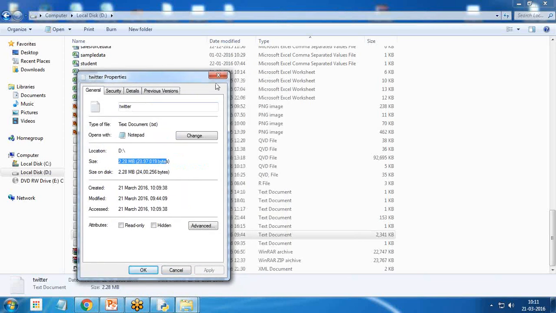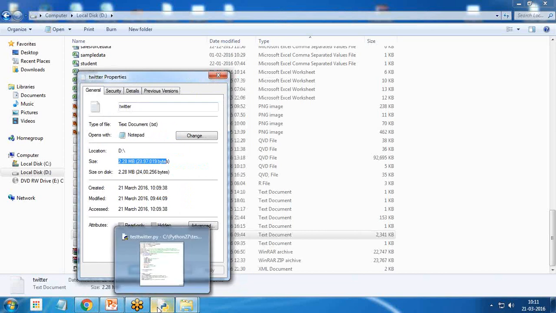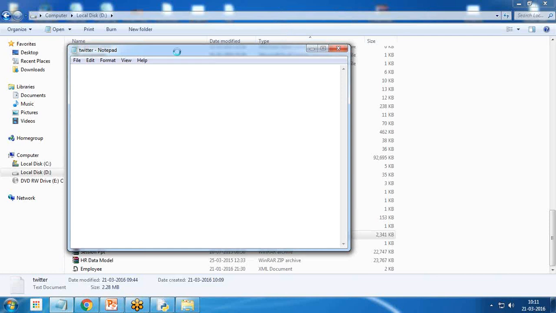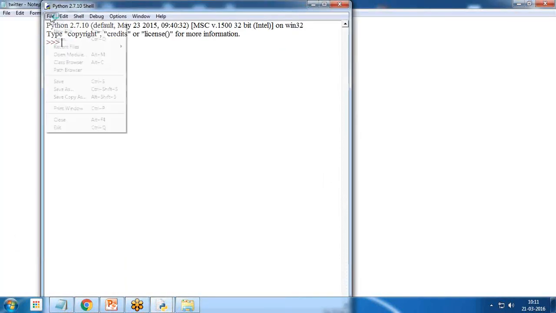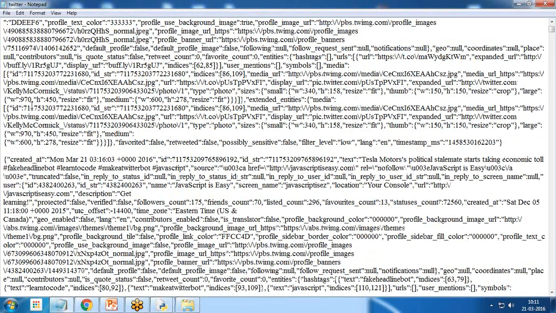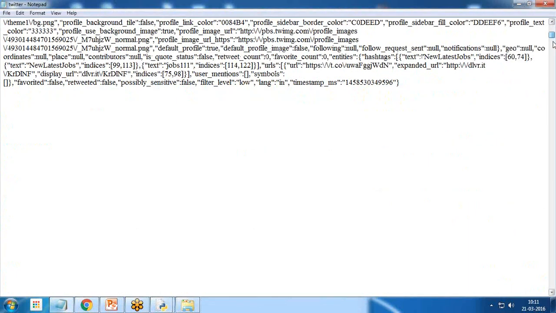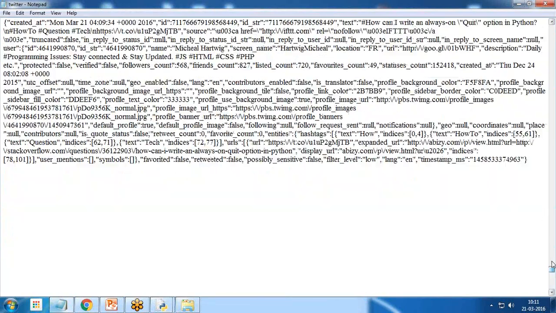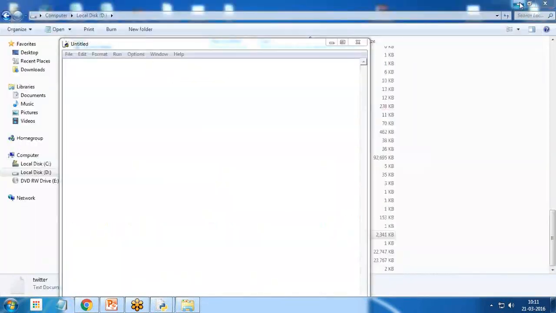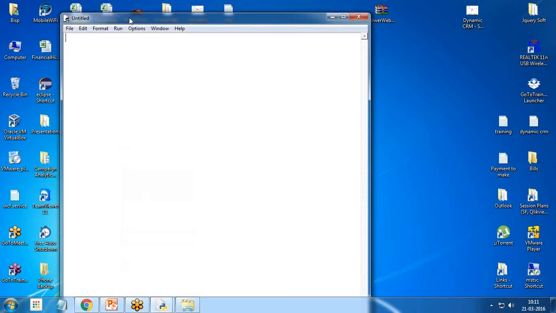So I have done that here, and now the next thing I'm going to do is visualize the data which is stored in this file, in this notepad, by using Python. So for that, I'm going to create a new Python file, and here I will read the data. So you can see these are the tweets. We have got lots of tweets. Either you can let it execute for 1 day so that you can get a proper data visualization. So let's create it.